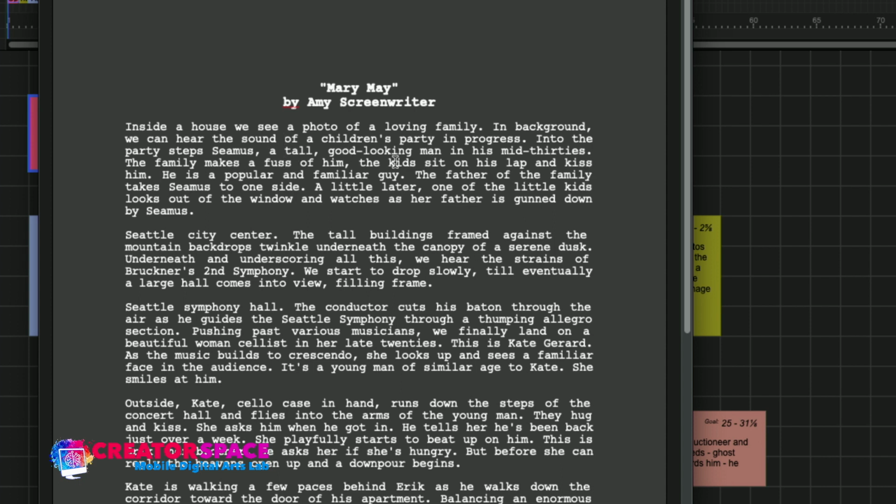The family makes a fuss of him. The kids sit on his lap and kiss him. He's a popular and familiar guy. The father of the family takes Seamus to one side. A little later, one of the little kids looks out the window, watches as her father is gunned down by Seamus.